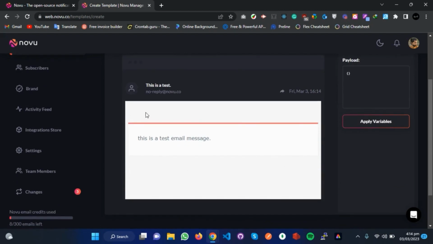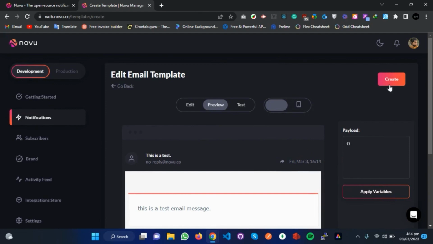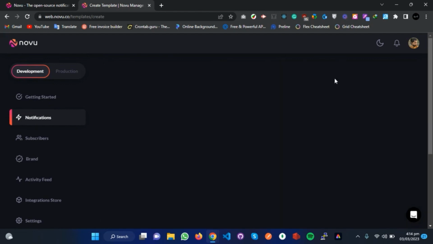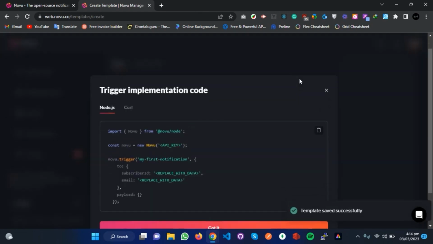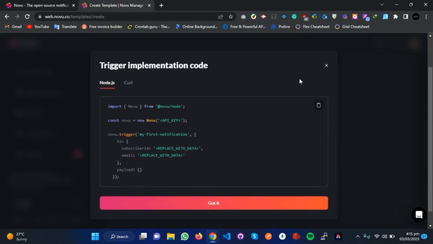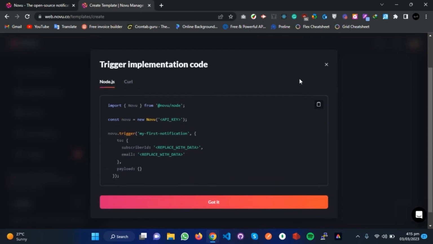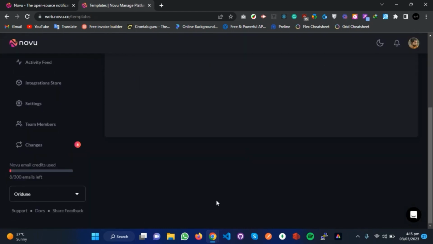Now this is the default layout provided by Novu, as we didn't edit our own layout. Now I will create the notification template. Once the template has been created, Novu will provide us a template code. This code is for Node.js, but I'm going to use Deno instead. I will just copy the code, press got it.